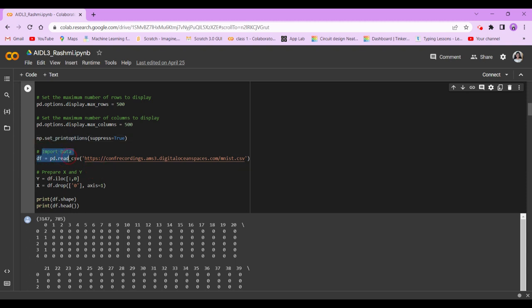Now we're going to import the data. df is equal to pd.read_csv, and I'll be sharing this link in the description down below. We can store it in any variable, df, data, dataset, but now we're going to prepare x and y. So y is equal to df.iloc[:, 0]. And now x is equal to df.drop(0, axis=1). Now we're going to print the shape and head of it.